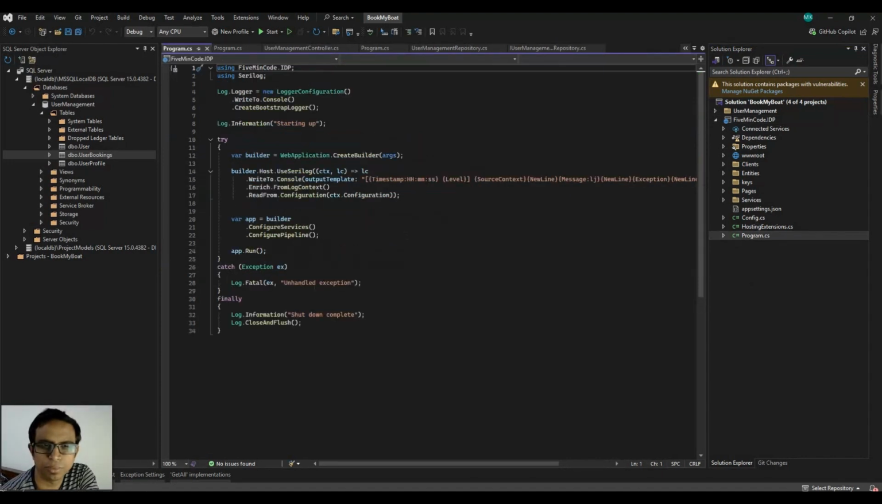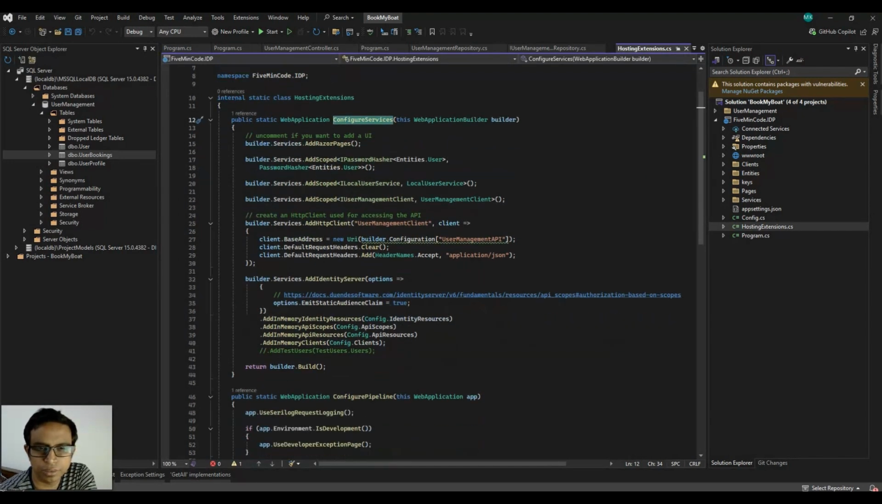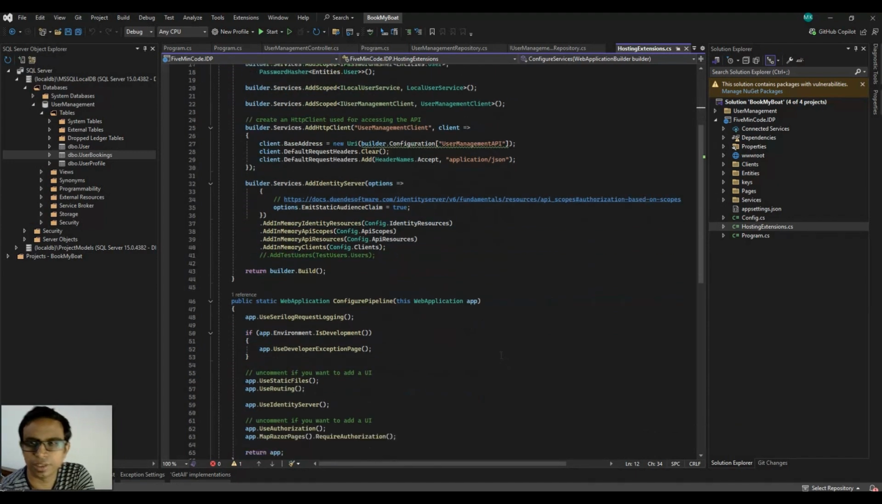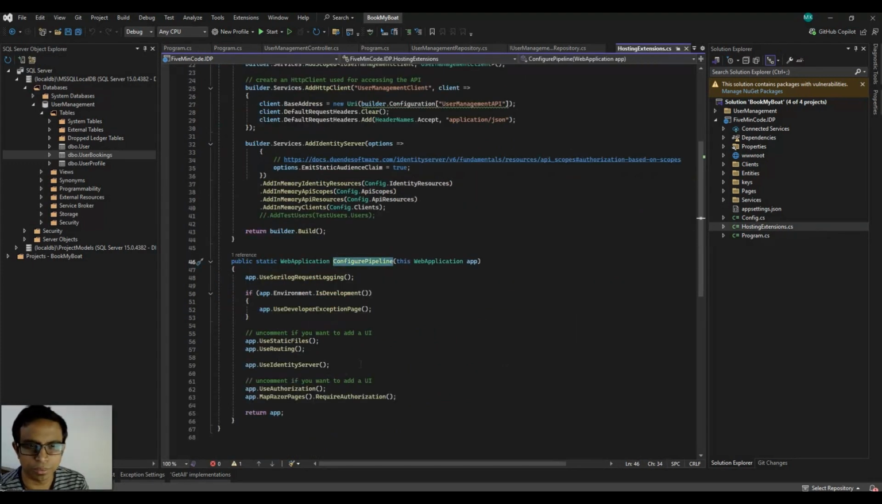If you see, there are two parts to this. We have the configure services and the configure pipeline. If you see configure services, it has all these basic setup in place, and then we have the configure pipeline, which has its own basic setup. So let's go ahead and do the further wiring of this identity provider setup.